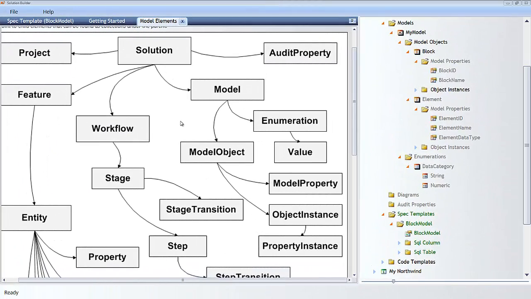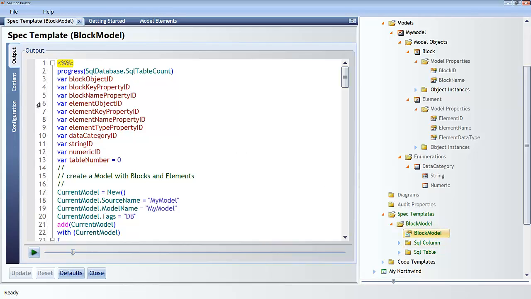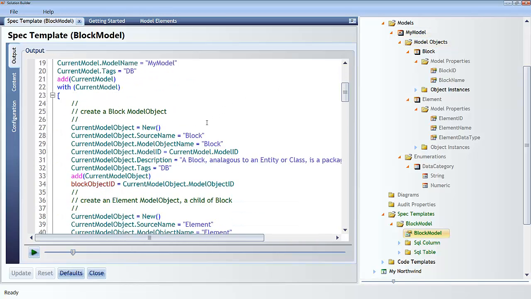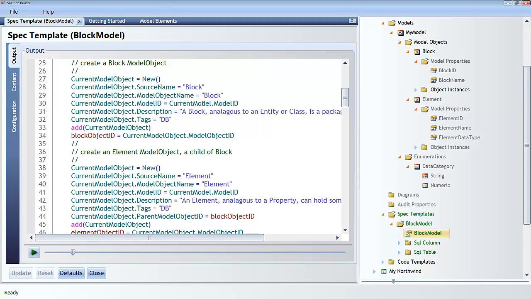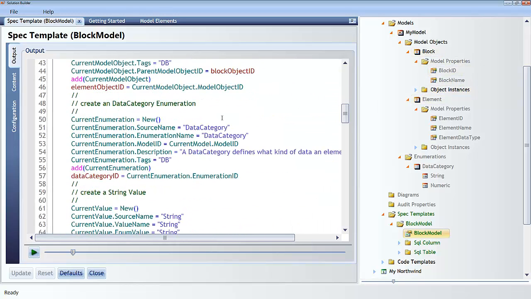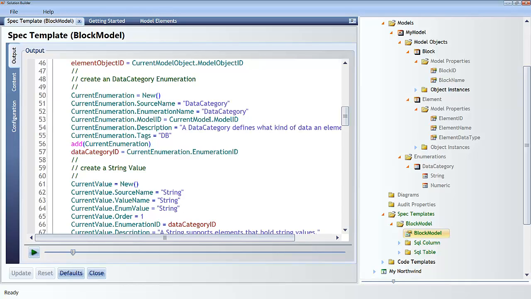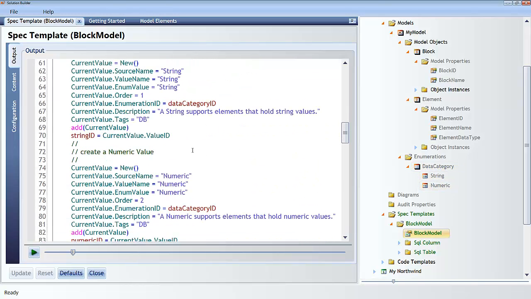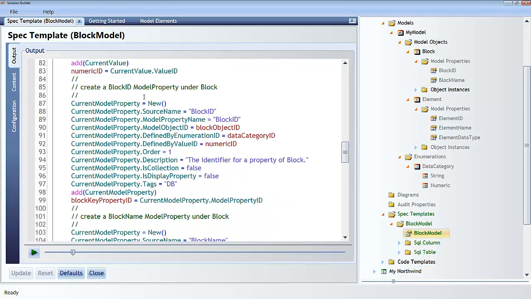Before we look into how you can use your custom model information to generate code, let's take a look at how this custom information was loaded. Open the output area of the block model spec template. Here we are creating our custom model. Here we are creating our block and element model objects. Here we are creating our enumeration and valid values. Here we are creating the properties.